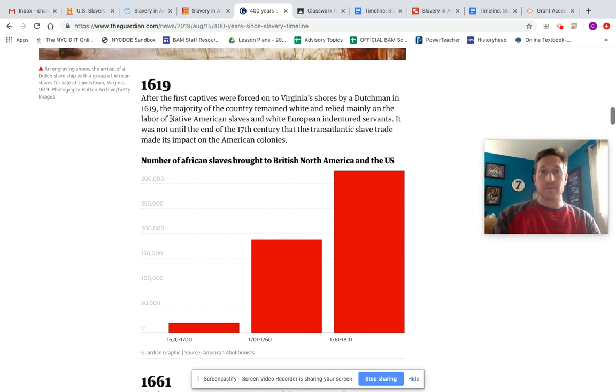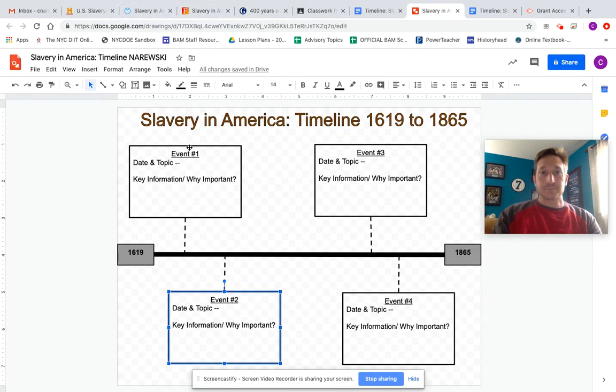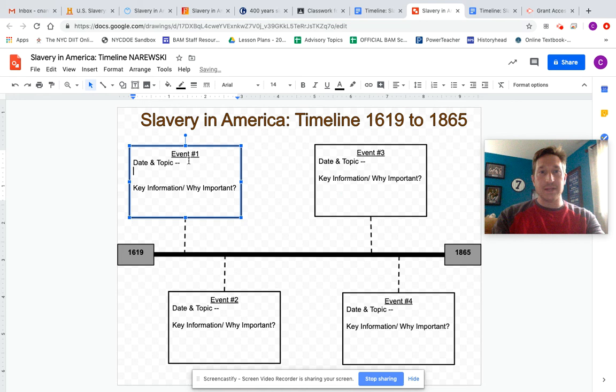There are still Native Americans that are being enslaved. There are white European indentured servants. An indentured servant is someone that was going to work for a period of time and then win their independence. It's not until about the 1700s and then the 1800s where there's a huge increase in slaves in this country.